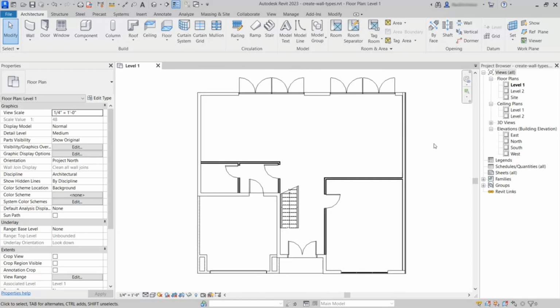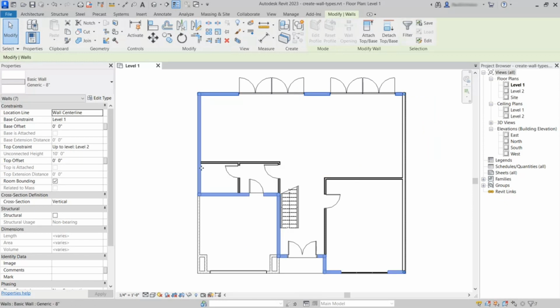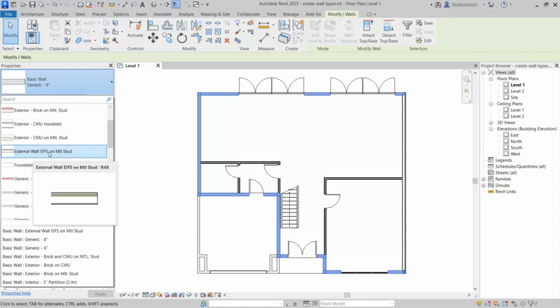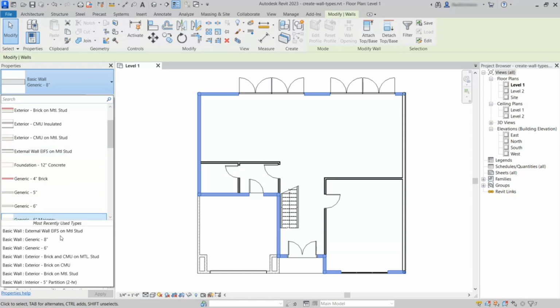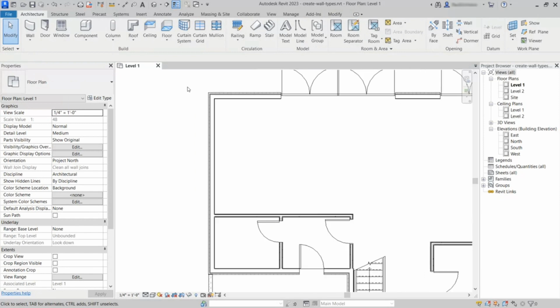So this leaves us now just to change the rest of the external walls in this model. So we'll select one of those, and then from the right click menu, we'll choose Select All Instances Visible in View. And this will now select the remainder of those external generic 8-inch walls. So now from the type selector, we can scroll up and we can find the external wall EIFS on metal stud that we've just created, and it's also in the most recently used types list, so we just need to select that, and then that wall type is applied to these walls, so we'll click in space to deselect them.